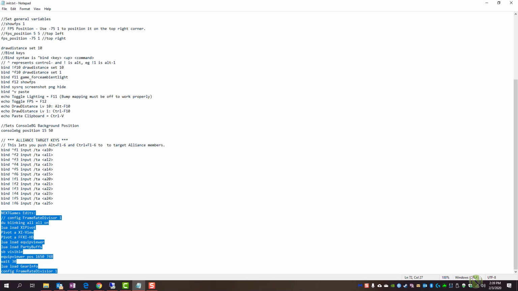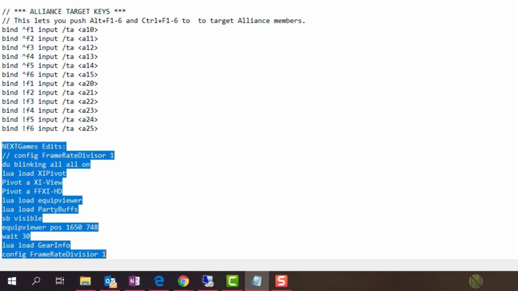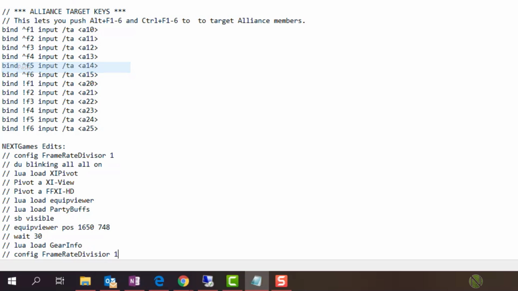Now if you've already followed my How to Make Final Fantasy XI Beautiful in 2020 video, you'll already have a Next Game Edit section. If you do, highlight that section and replace it with what we just copied. If you don't, then you want to place your Next Game Edits at the very end of your init.txt like you see here. Now if you had followed my video on how to make Final Fantasy beautiful, I want you to make all of these edits that you're seeing on your screen here, so that your Next Game Edit section looks identical to this.